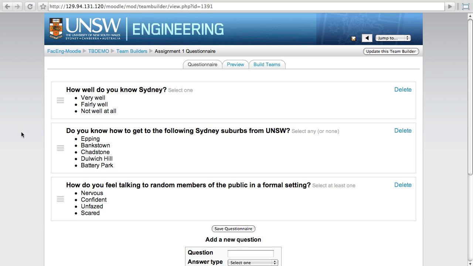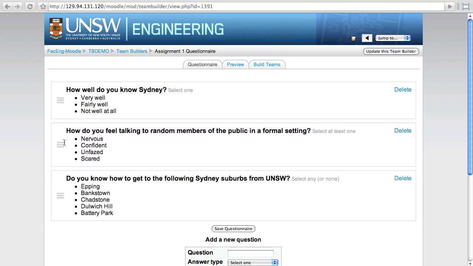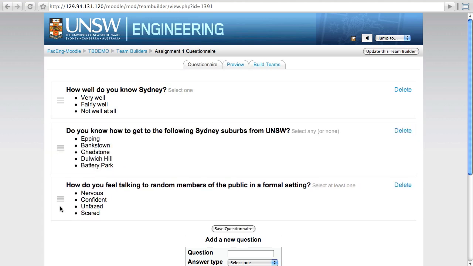Let's say we wanted to break up our Sydney questions with our public speaking question. We can use the handles at the left-hand side of each question to reorder our questionnaire. No, I think I liked it better the way we had it before. Click Save Questionnaire and we're ready for our students to start responding. We can preview how it will look for them by using the Preview tab.